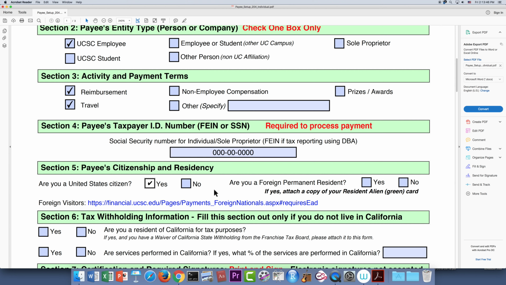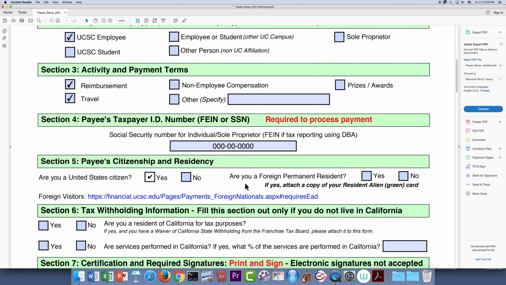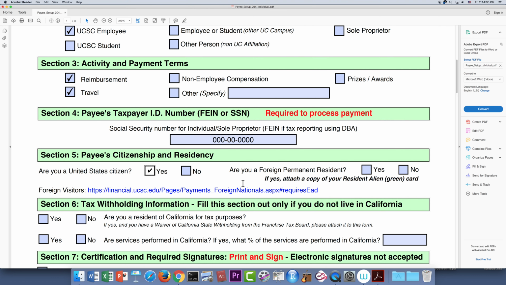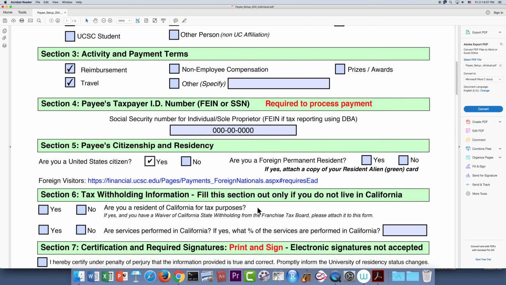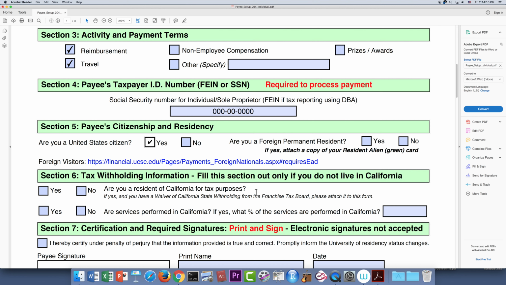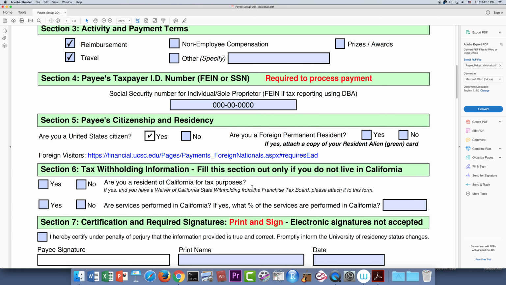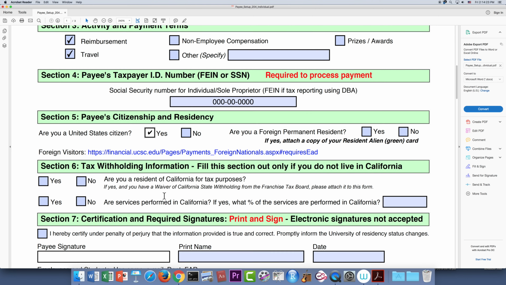If you are not a citizen or a foreign permanent resident, you will check the box over here and attach a copy of your resident alien green card. If you don't have that, you should attach a copy of your passport and your I-94 form. This first page is filled out assuming that you want a paper check. And if you are a foreign resident, then you can ask for a wire transfer, and I'll show you that a little later. So just fill out those items there in Section 5.